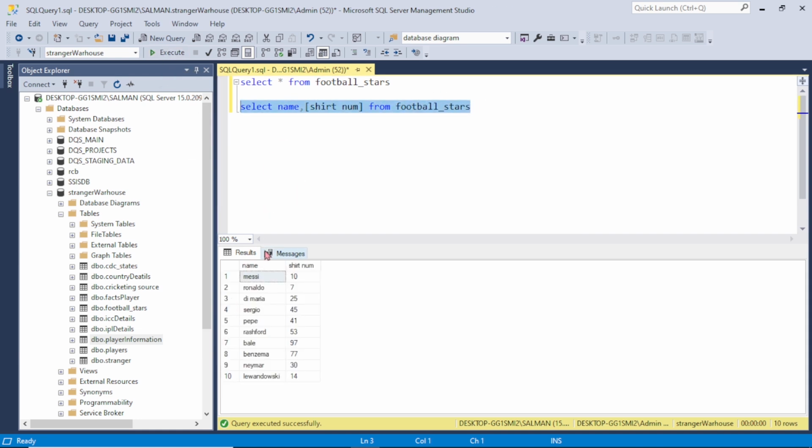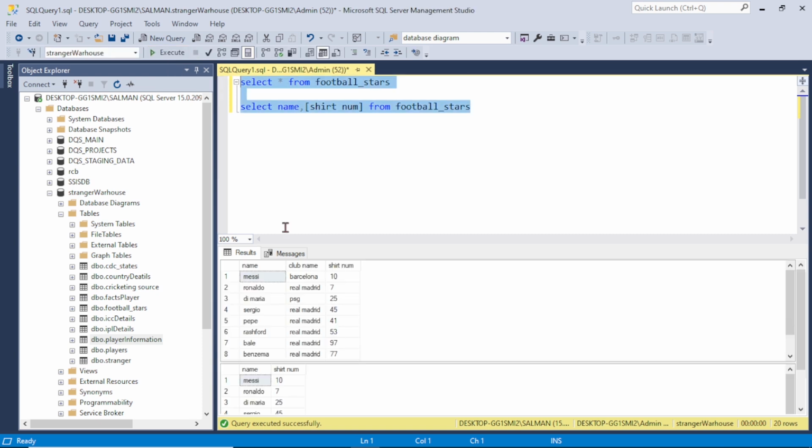You see, we only retrieved the name and cert number columns. Select those two statements and execute them. See here, from the first statement we have retrieved everything present inside our table. In the second statement, we specified the name and cert number columns only, so we only get those two columns. It will omit the club name column. So this is how we use the select statement. Next, let's get into the next clause.